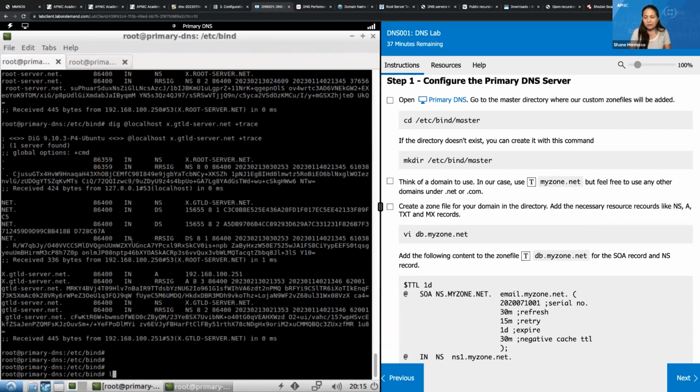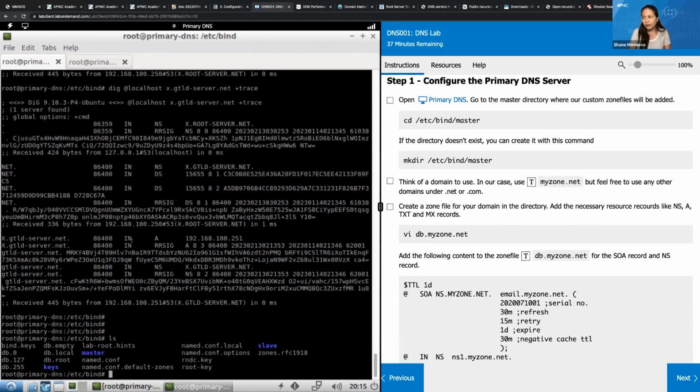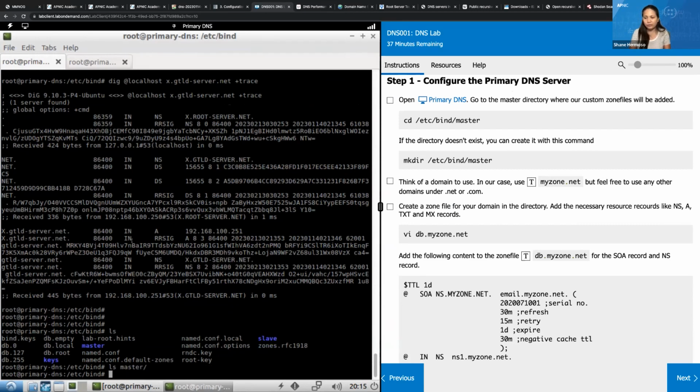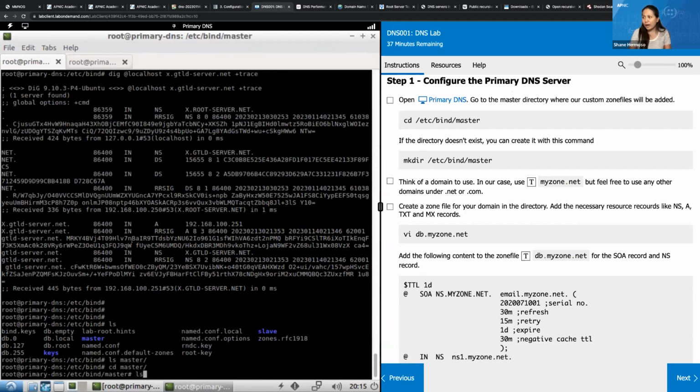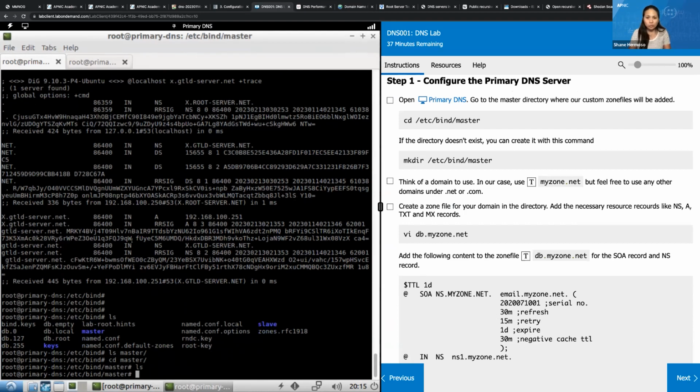What we'll do is create another folder called master. Oh, looks like it's already there, so we don't need to create it. We'll just need to get into that folder. At the moment, there is nothing in there. So I'm going to create a zone file.